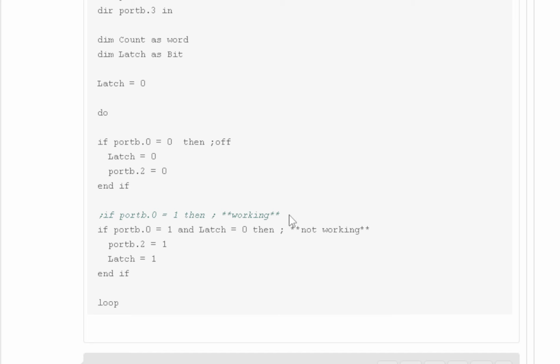And the issue's down here. It says if port B.0 is 1, that means it's high, and the latch is 0, then set an LED to on, that's port B.2, and then set the latch to 1. And why he's doing it is quite clever, because the loop itself means that it never resets this, and it doesn't keep pounding port B.2. Okay, so very clever. He says, if it's off, make sure it's off.